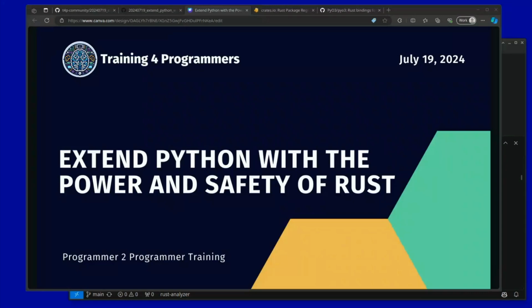Today's session is on extending Python with the power and safety of Rust. Rust is a super cool language that can be used for a whole lot of different things. People often refer to it as a system programming language similar to C++ and C, and that is definitely true. But you can see Rust popping up everywhere, not just for system level development, but for web development, building REST APIs in the cloud, and task automation.